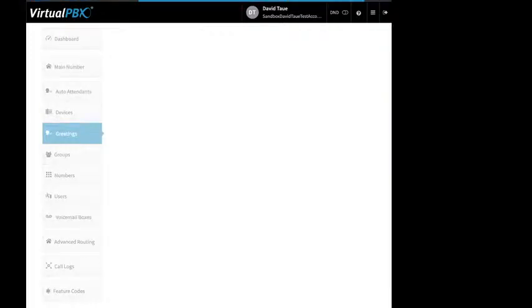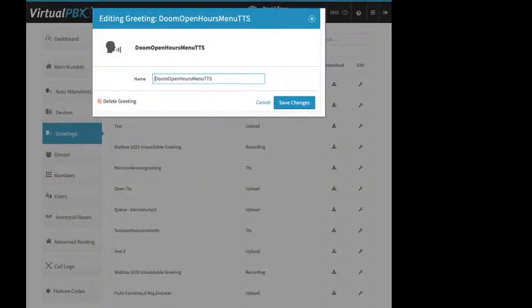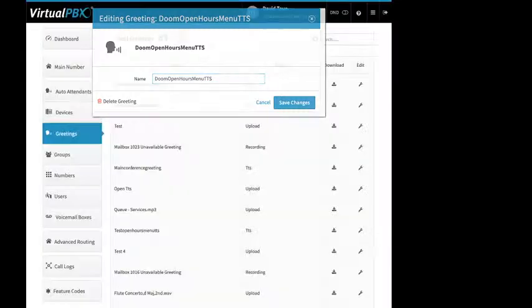All right, next up, we've got the Greetings Manager. So this shows all your greetings on your account and their current name, the type or the source, right? TTS is text to speech. Upload means you uploaded the file. Recording means you recorded over the phone. This is a download link here, so you can download it and then listen to it on your computer or phone technically. The little wrench icon here means you can change the name to something that you recognize more easily, or you can get rid of it because you're like, oh, we don't need that one after all.